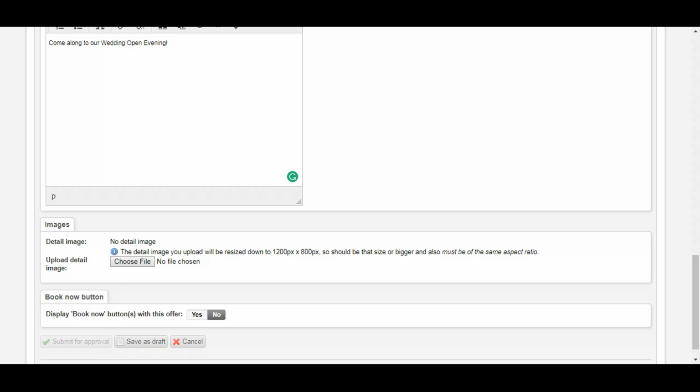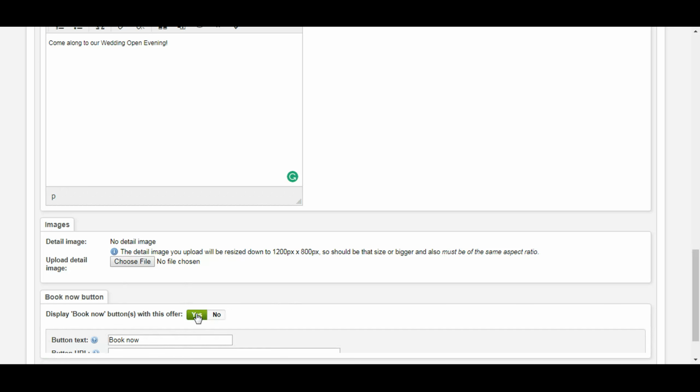And then this is the key. Book now is the most important thing. You have the option to change the button text. So you could say inquire now, be our VIP, and book, okay?